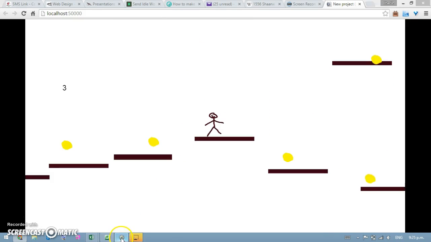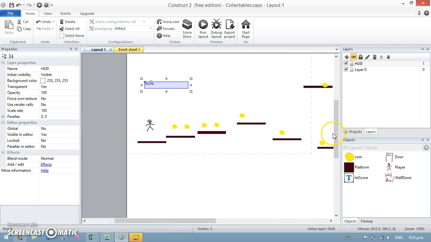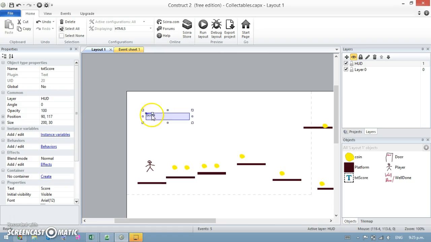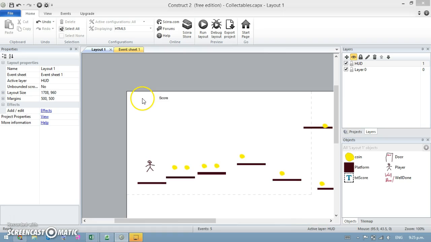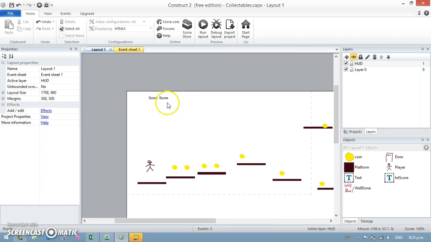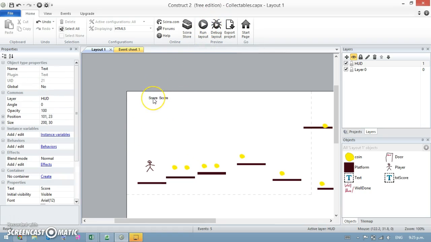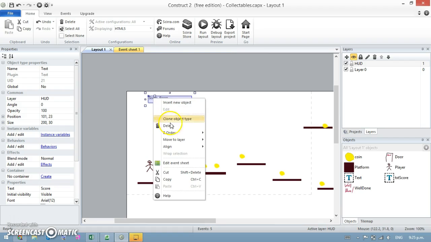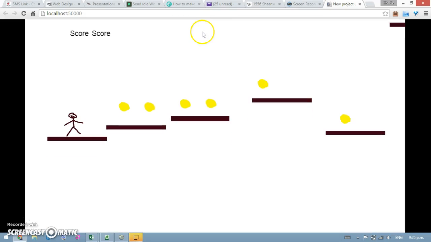I just need to slightly modify that position. I think it would actually make sense if it was right up at the top. You know what would actually also make sense? If I just put in another little bit of text, and I just put right in front of it the word score. So it says score, score when I start, which I'm happy with. And this also needs to be on the HUD layer. I wonder if this will work.